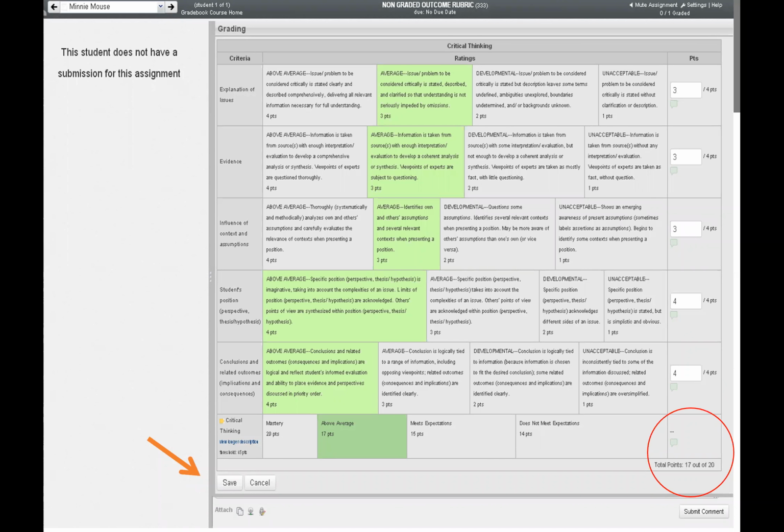So let's back up. This is Minnie Mouse's criminal justice paper. I have graded her based upon her critical thinking mastery. I have clicked above average and clicked Save. What happens next? Because the critical thinking outcome rubric is one of 6 rubrics stored in Canvas, that information can be accessed through an Excel worksheet in Canvas.